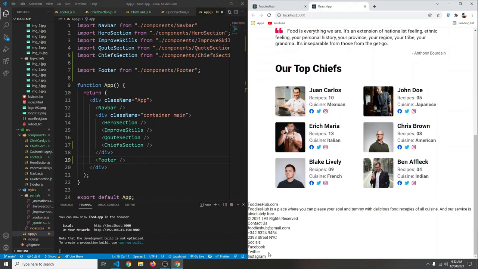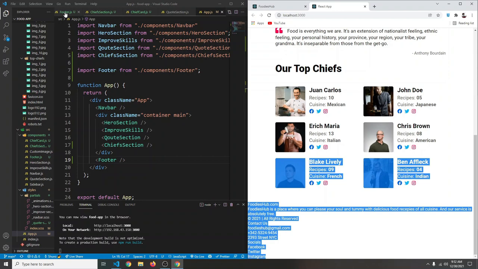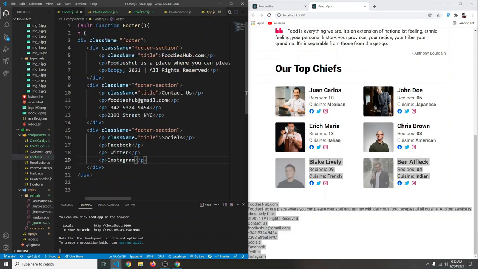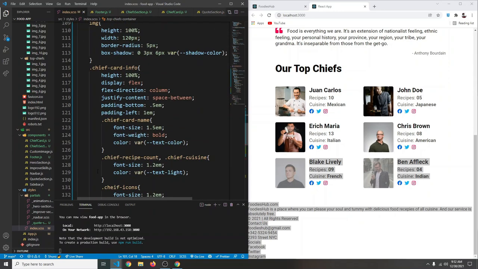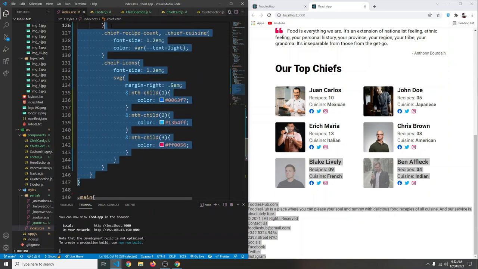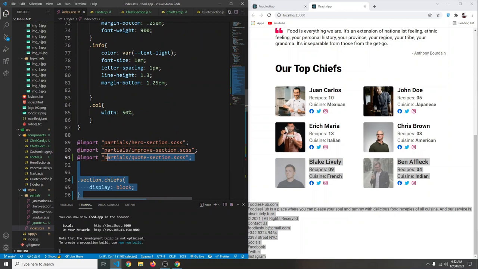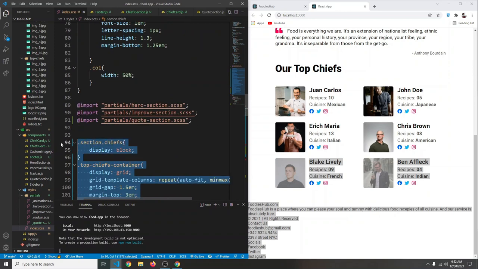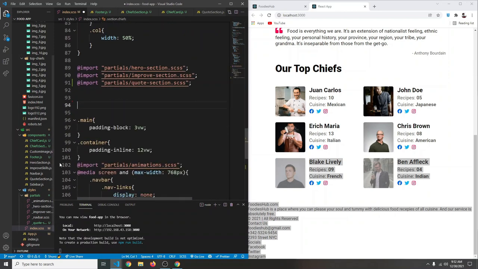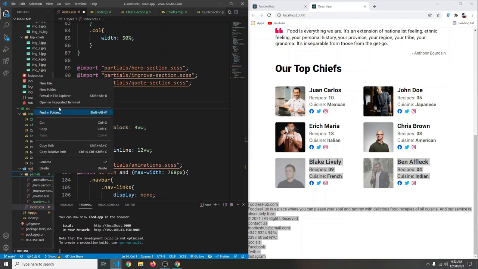And this is how they look, no style applied at all. So let's style them. First we have this footer class. So copy this, Control C, and let's go to our index.scss. First, let me cut all of this. So Control X, and inside our partials folder, we're going to create a new file.